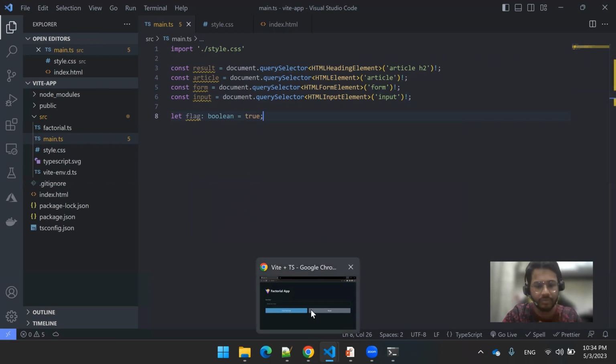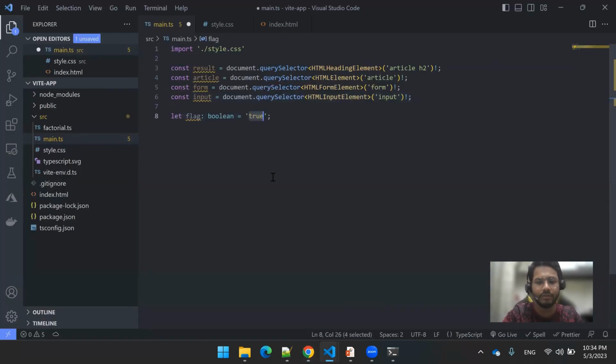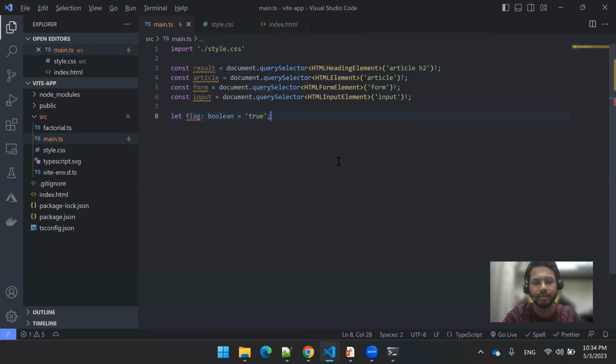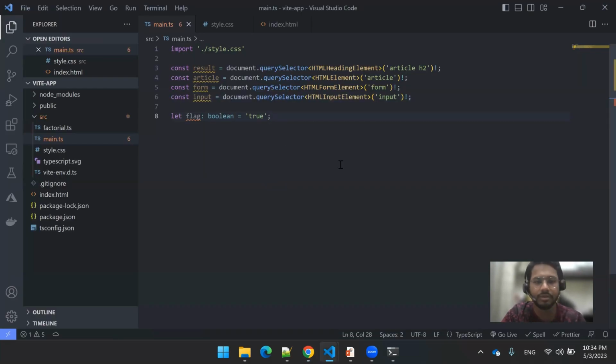If you go to the browser, it is all fine, all good, no problem. But let me just assign it to a string value. That is logically not allowed. In the IDE, it will give you an error, but on the browser, it is not giving any error. So is it that TypeScript is not supported over here? No, it's not like that.